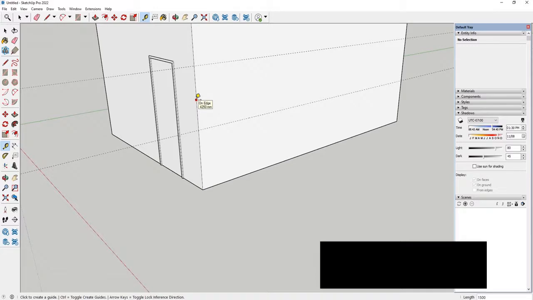Let's left click this edge, tap, and as you can see, this is where the inferencing is really useful, because we can see that as we move along the green axis, that's us moving in the right direction. Let's go ahead and type 600 millimeters, 600, and hit enter. And we'll say that's the distance from the corner that our window is starting.